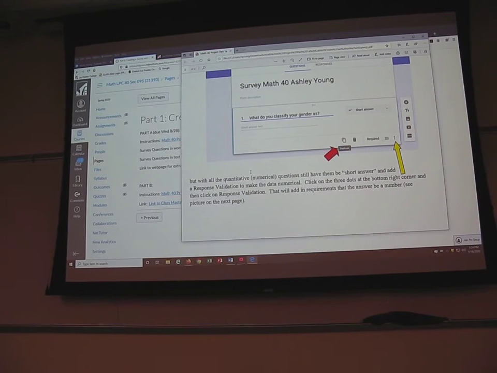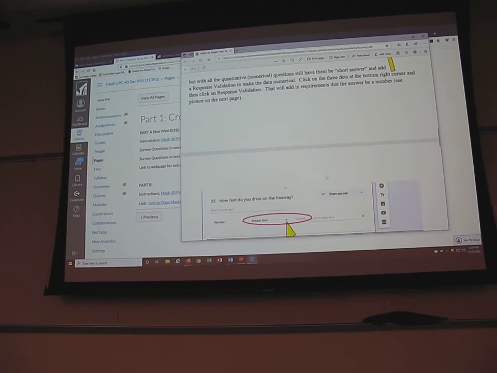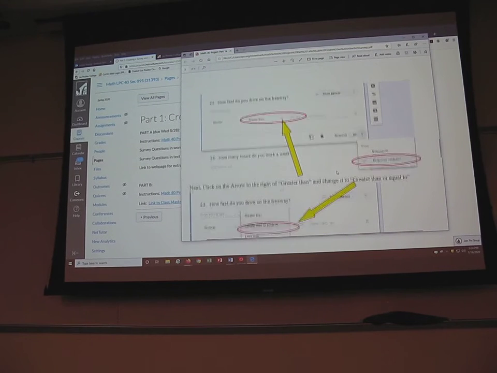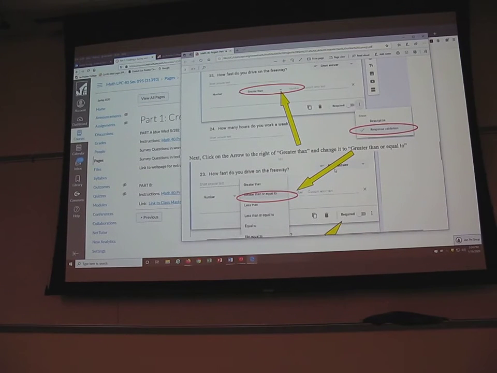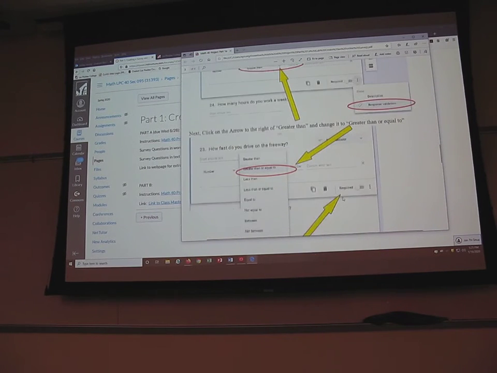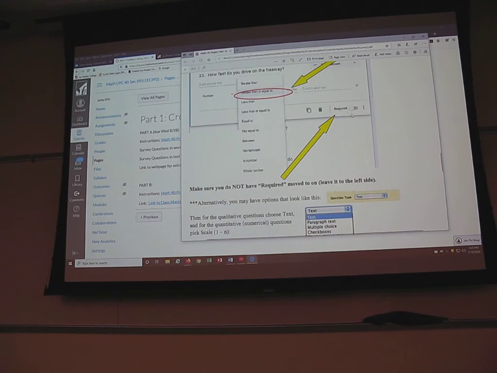All these instructions are in Canvas. You can pull this up and be reading it as you do it, so don't worry about it. It's all going to be right there with you as you're doing this. You're going to pick response validation here, and then it's going to give you an option. Click on this and make it greater than or equal to, and it automatically assumes 0, I think, so we're good on that one. See what it says required here? Do not say required on. Leave it off.